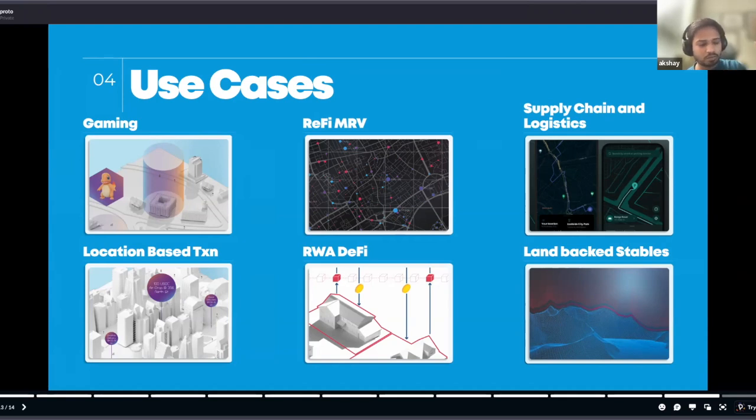But just in a broader sense, the things that you can do if you have more experience with this kind of stuff is gaming, which is the most direct and obvious thing that comes to mind when I talk about it, is Pokemon Go, which is why I have Charmander there. But the other thing that you can do is ReFi MRV.